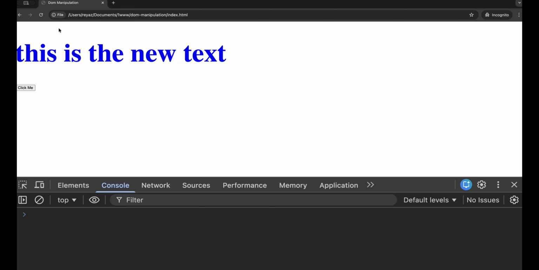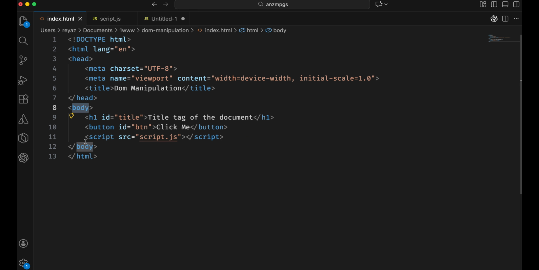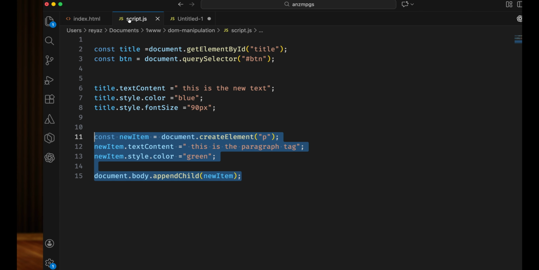Go to the HTML again and refresh it. You can see this is the paragraph tag. This has been added dynamically by the JavaScript, and you can see it's not here directly on the HTML page. This line literally creates a new HTML tag using JavaScript, and appendChild places it on the page.